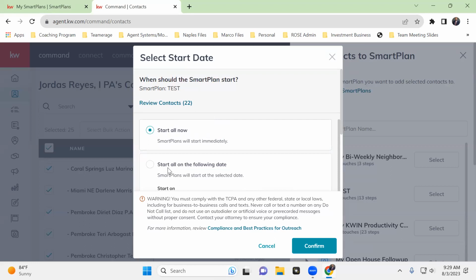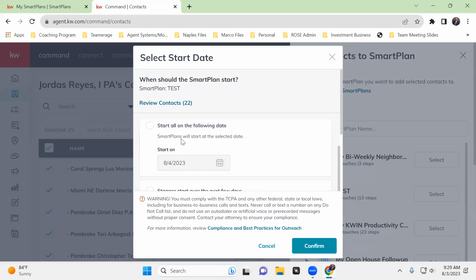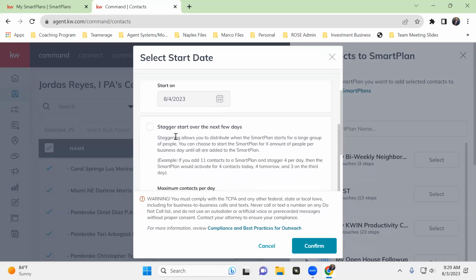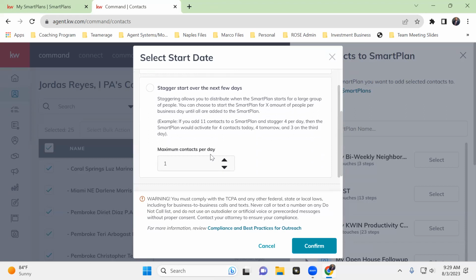Do I want to start it right now? Do I want to start on a particular date, or do I want to stagger it and start over the next few days? So let's think we have 100 people. Actually, I'll use the text messaging as an example, 20 a day. That's how I did that. That's how I knew it was only going to be 20 a day, because I put all 400 people on it, but I limited it to only 20 contacts per day.